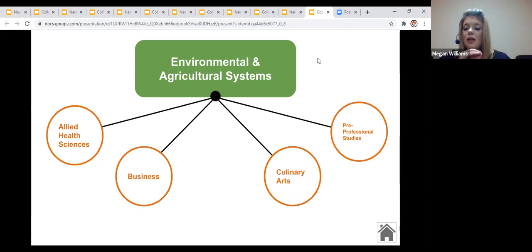So I'm not going to take a look at each one. All of them look like this, but I did want to mention that it is interactive. So if you do want the link to this program, you can click on absolutely everything. So it's really cool. So let's take a look at what our programs are. So let's start with Allied Health Science.